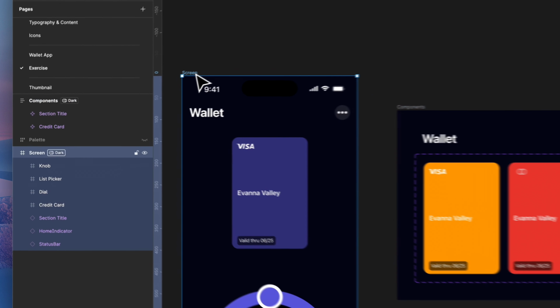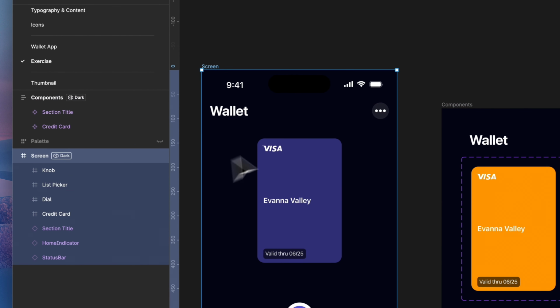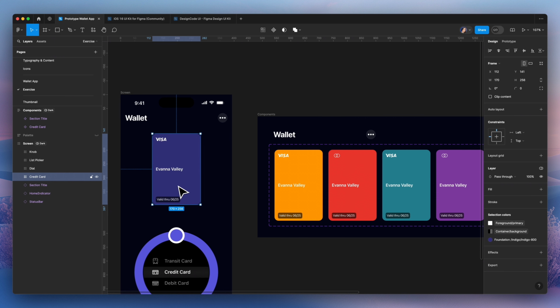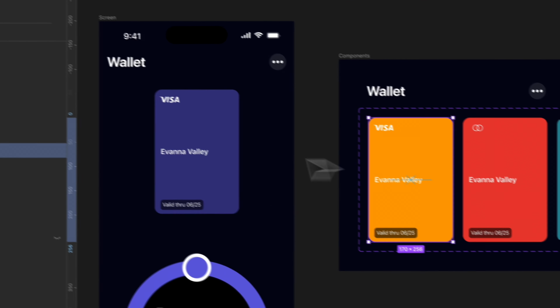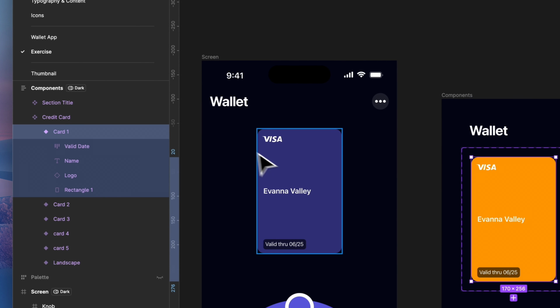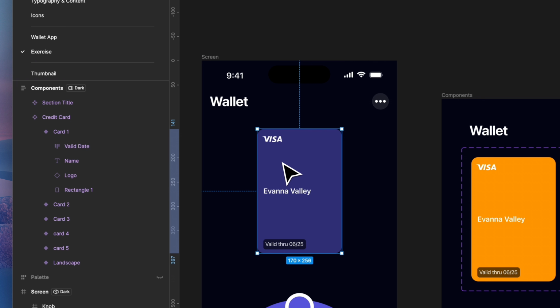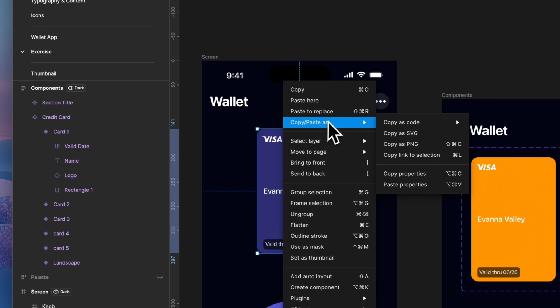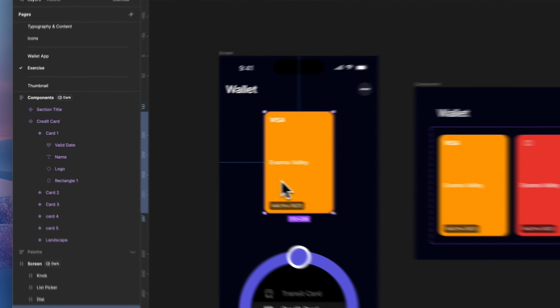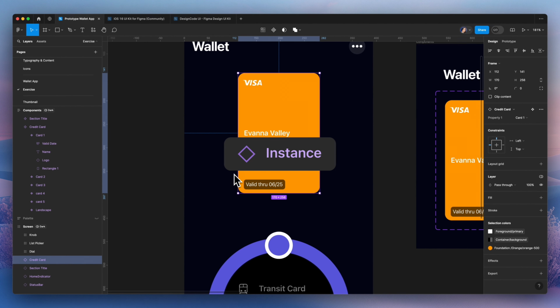Remember to name your layers properly for better organization. Next, replace the current card with the component we created earlier. On the component's frame, select the first card and press Command+C to copy it. Go back to the screen's frame and select the card you want to replace. Right-click on your selection and choose Paste to Replace. This will automatically delete the old card and replace it with the new instance.